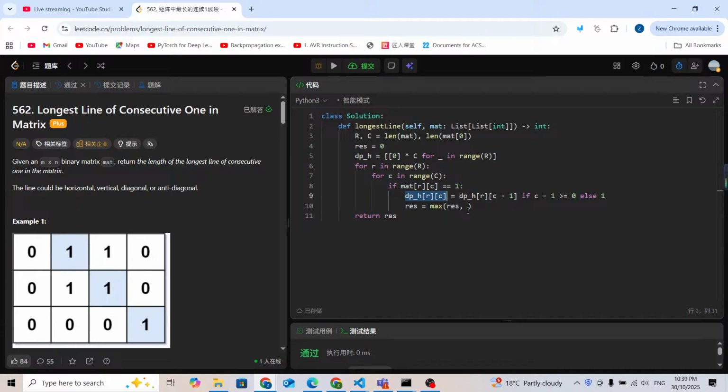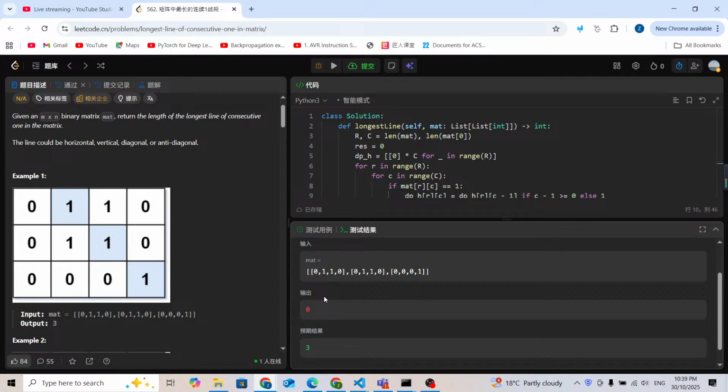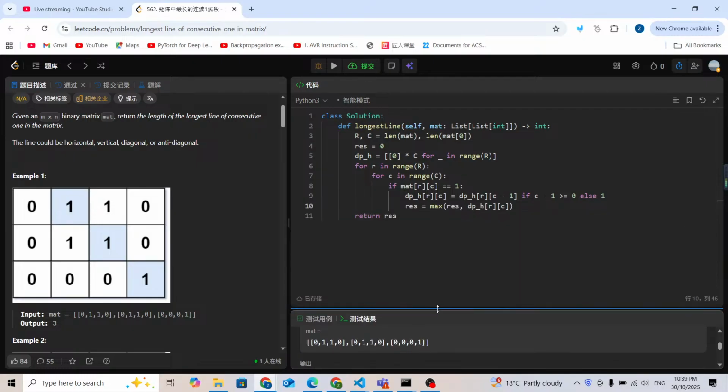Now let's check if this is okay. For the first example, as we are checking horizontal, it's going to be 2, but my result is 0. Definitely it is not okay.